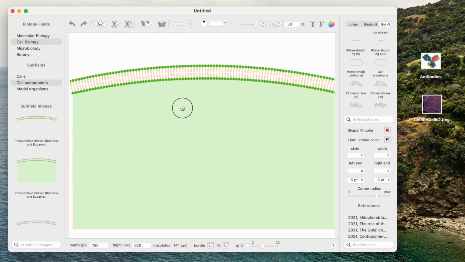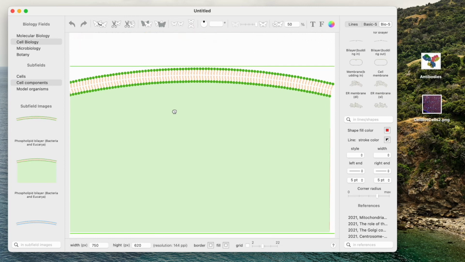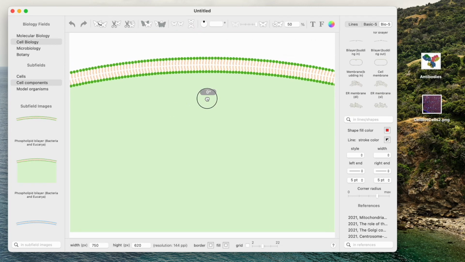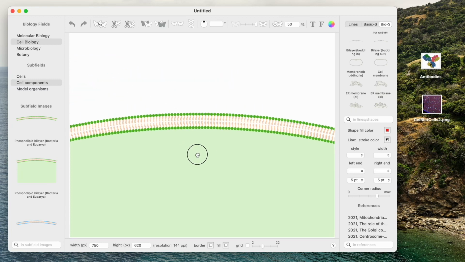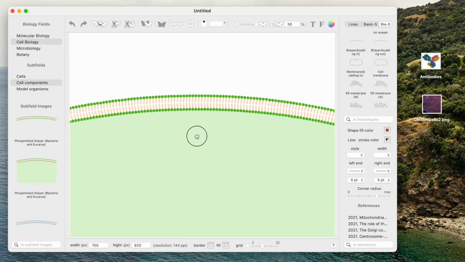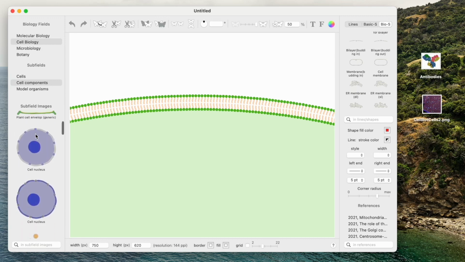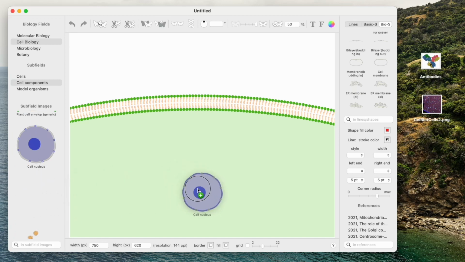Let's make it a little bit bigger. Double click and click and drag. Now we have it a little bit bigger, enough for this canvas, and shift a little bit down. So next, probably we need some nucleus. We can use two types. Let's take this one. Again, click and drag and drop.